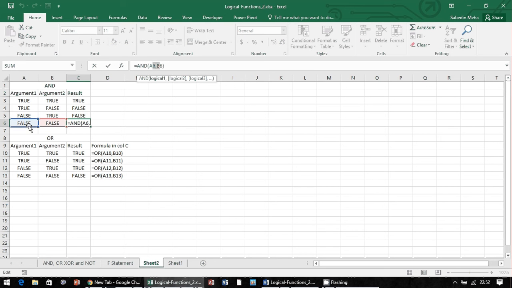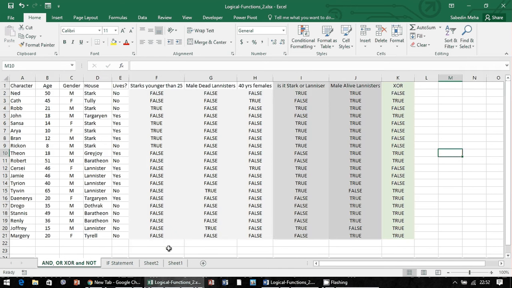So here we have false and false, then the result is false. Only in the first case here, the result is true because both of the arguments are true. Here I have made some samples.